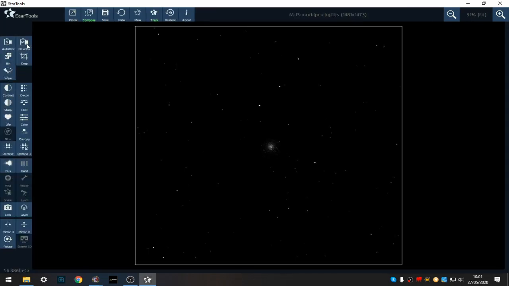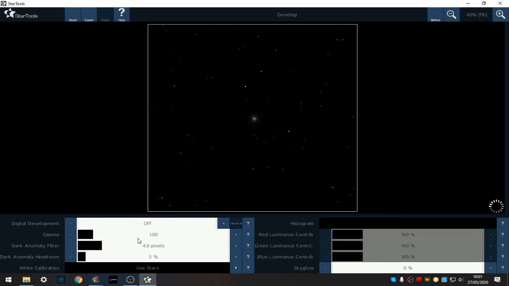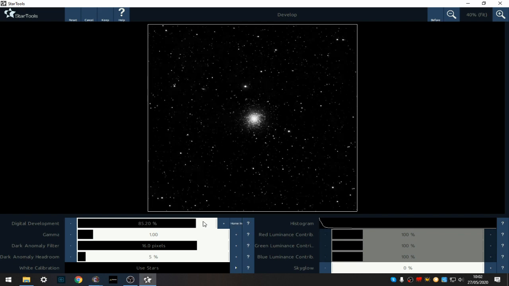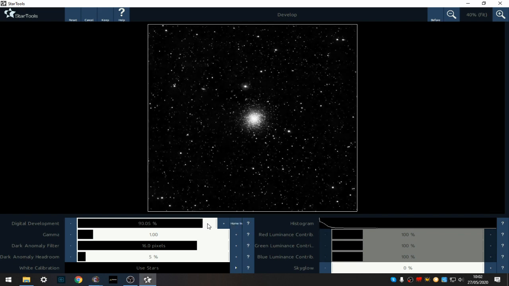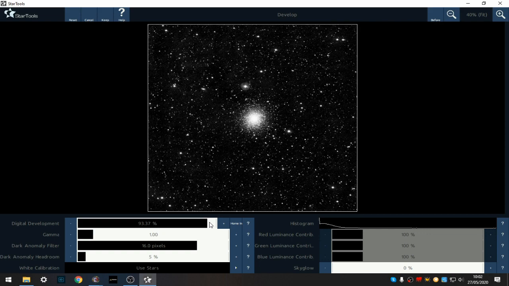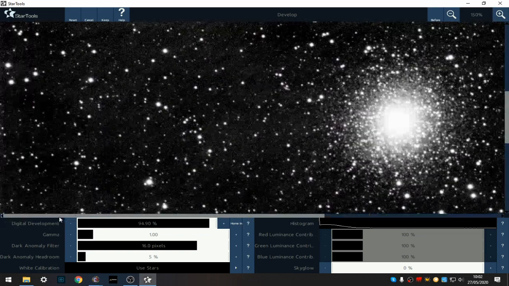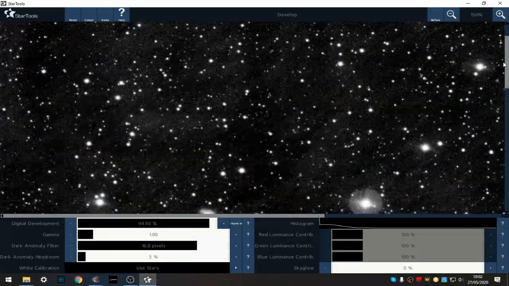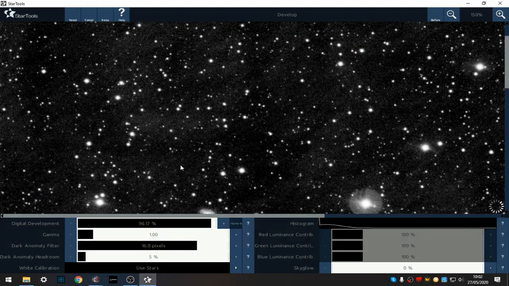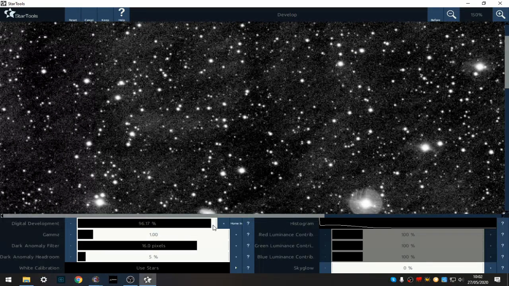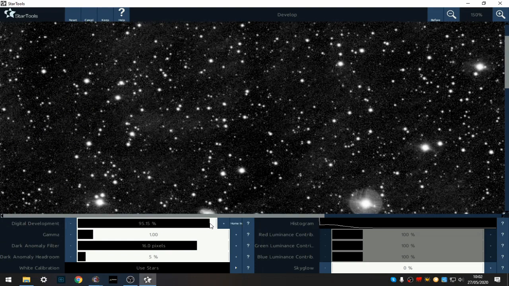And go to manual develop now, redo global stretch. I always bring up my dark anomaly to 16 on every image, and then we're just going to develop until we're happy with what we see. Just before this noise starts to come in, the higher we go, the more you're going to see the random noise there. So about 95%.